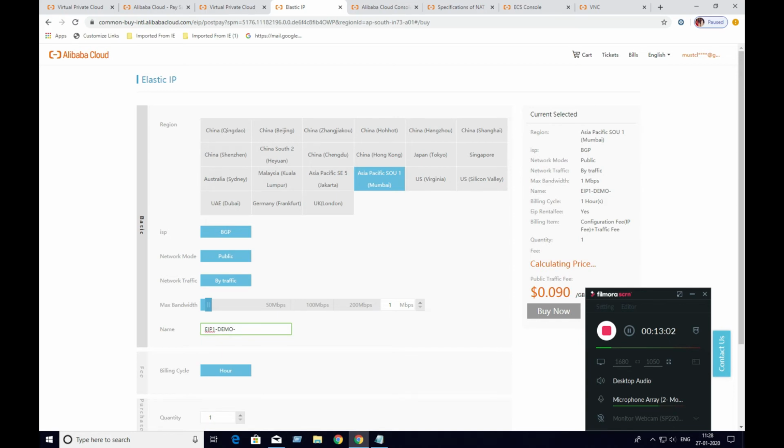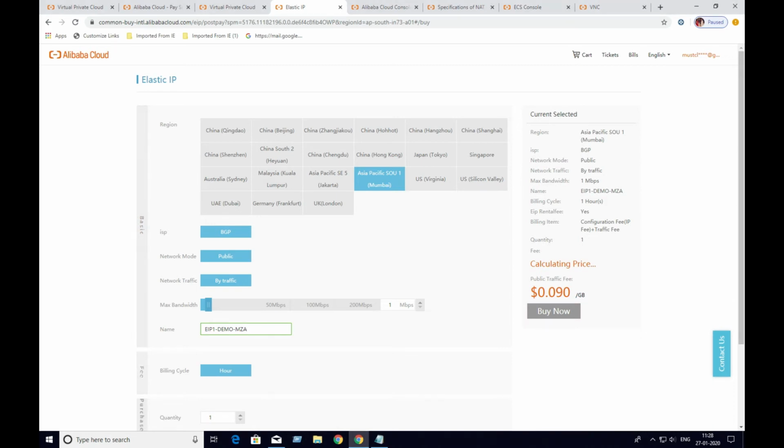So we give the name EIP1 demo, and this is Mumbai zone A. That's the naming convention I mentioned here. You can see that the EIP is a pay as you go service, and it is based on a public traffic fee. You have to pay 0.006 dollars per hour, and again based on what traffic is coming in and going out, as we discussed already about egress and ingress. So we have to pay different kinds of payments to the cloud provider.